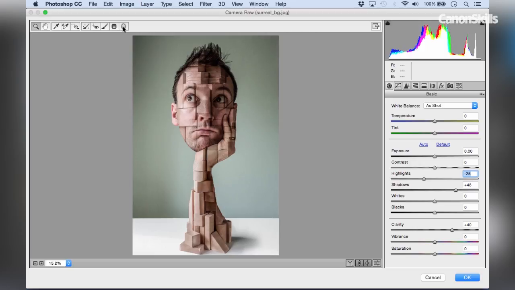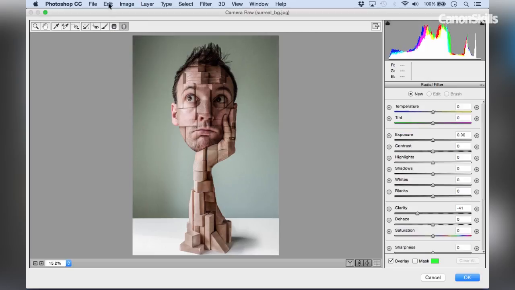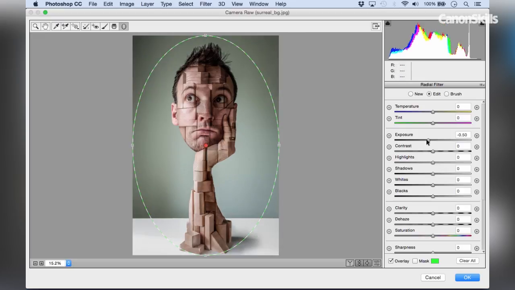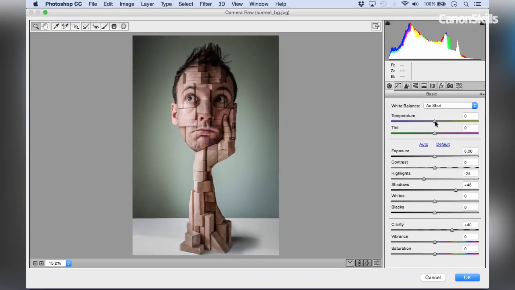We can add a vignette using the radial filter. I can just grab that, lower the exposure slightly, and then hold Command or Control and double click to add a darkening effect to the edges of the frame here. Let's perhaps tweak the temperature as well to cool things down a touch.